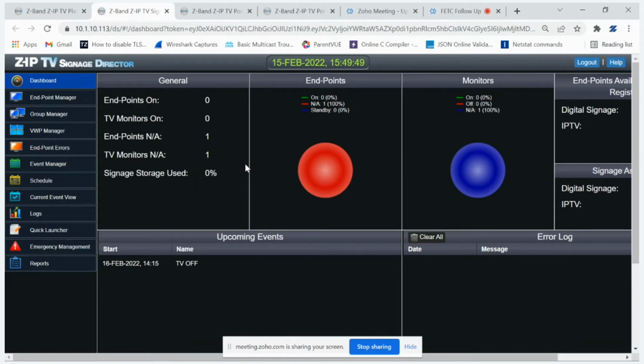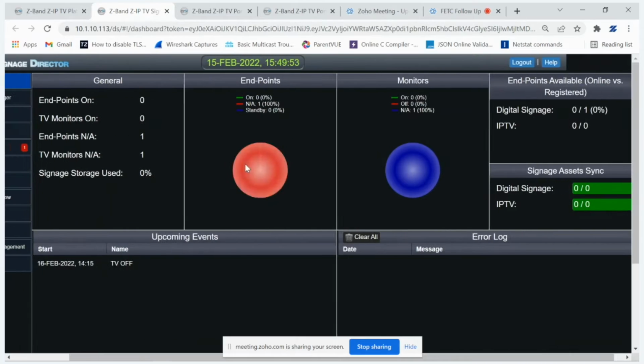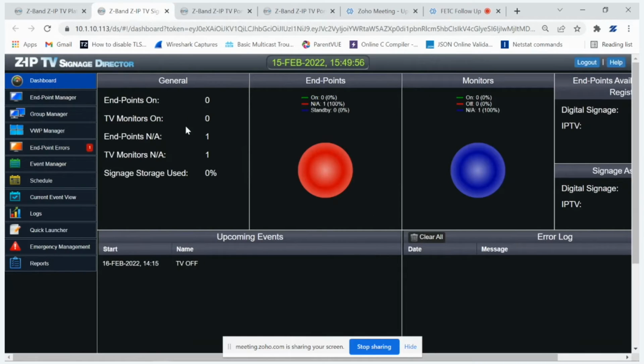I mean, right now there's only one, and it's reporting as offline. So I'm going to kind of roll through the demo and explain the concepts. But you log in, you see the dashboard. It's going to tell me how many endpoints I have online, how many endpoints I have offline.